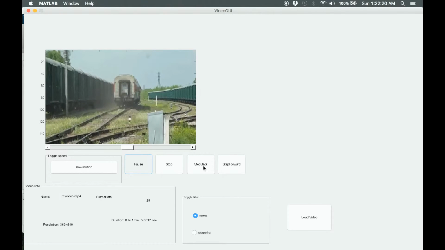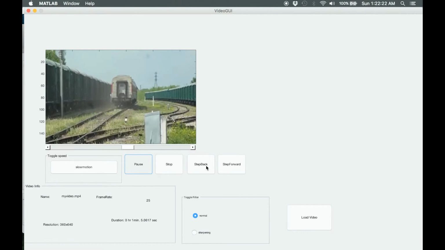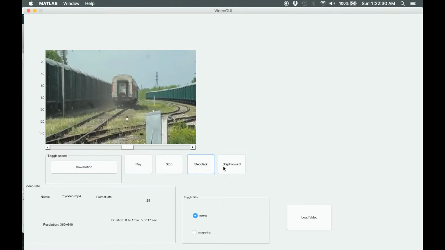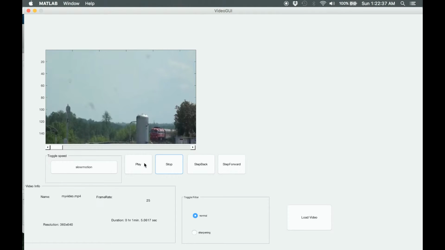I could also choose to use the step back and step forward features to move through the video. For each time I click on step back, the video is brought back by a frame, and each time I click on step forward, similarly the video moves forward by 1 frame. If I click on stop, the video starts playing from the first frame if I click on play.